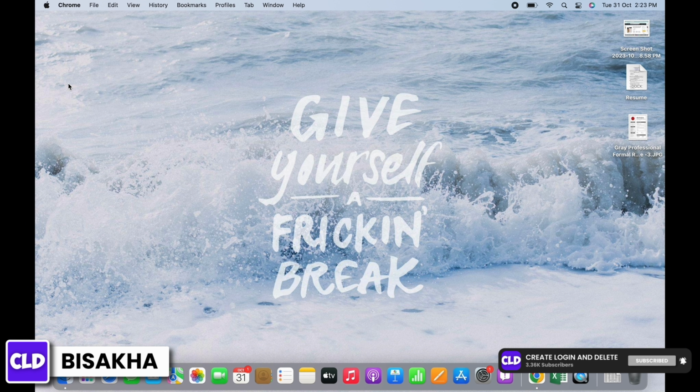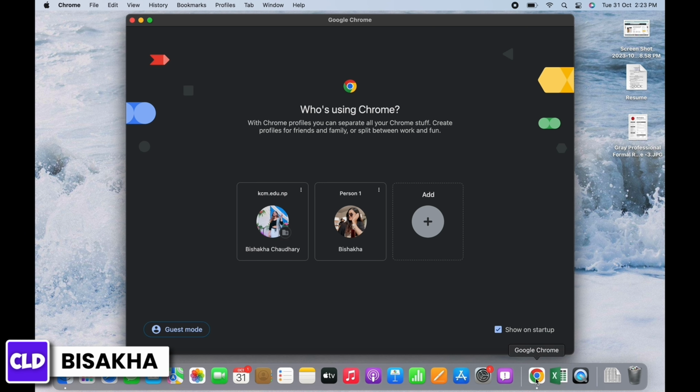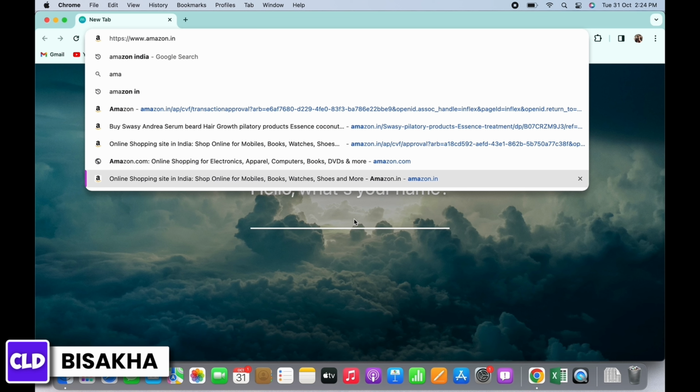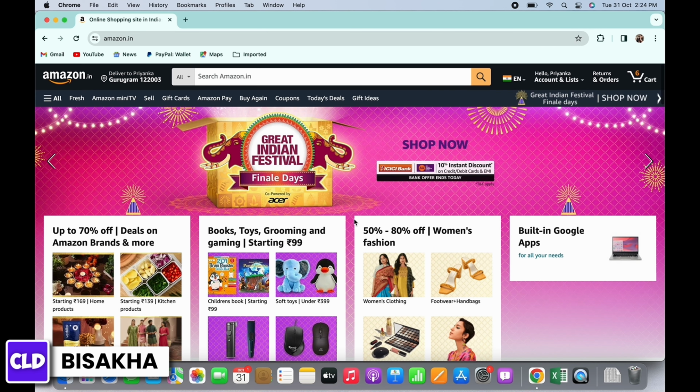In order to track Amazon order with tracking ID, open your preferred browser firstly and in the search bar search for amazon.in. You will be led to the official webpage of Amazon.